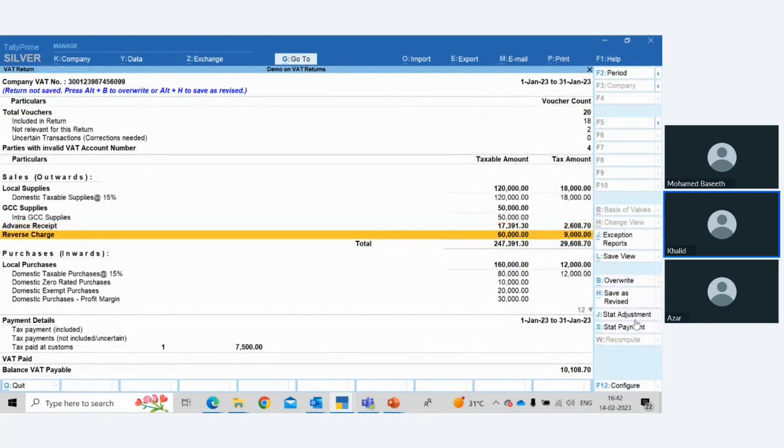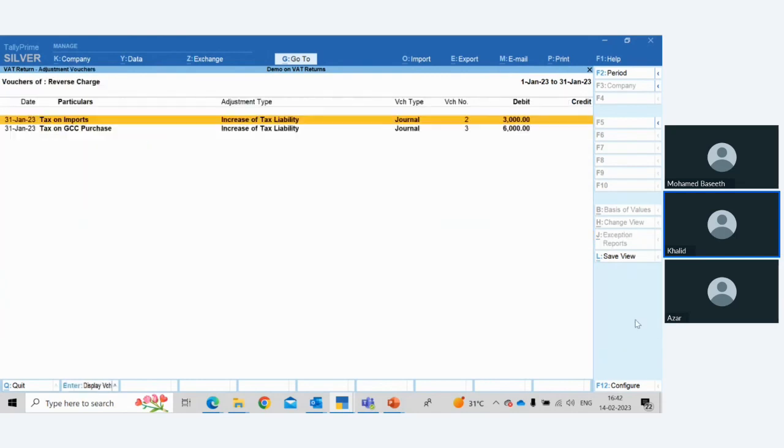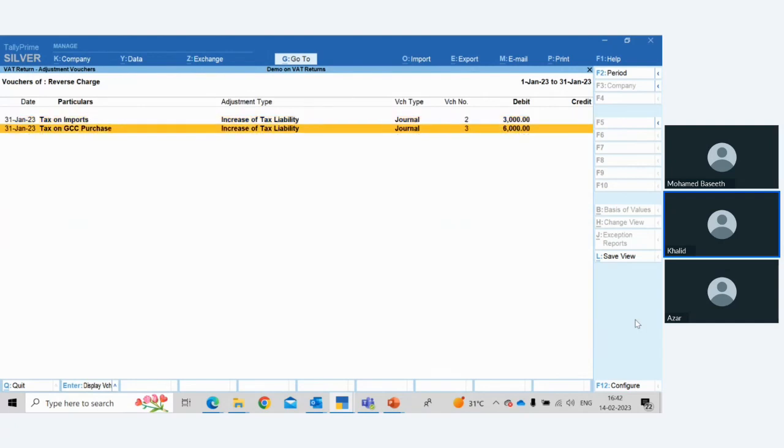Similarly, you have a reverse charge. Here I have recorded two transactions, one on imports and the other on purchases from GCC. These are customs duties which I have not paid at the transit point, but I have booked my expenses and paid it later.